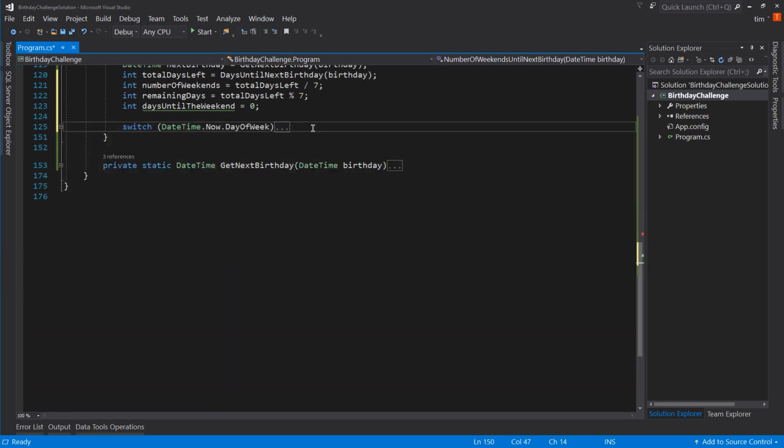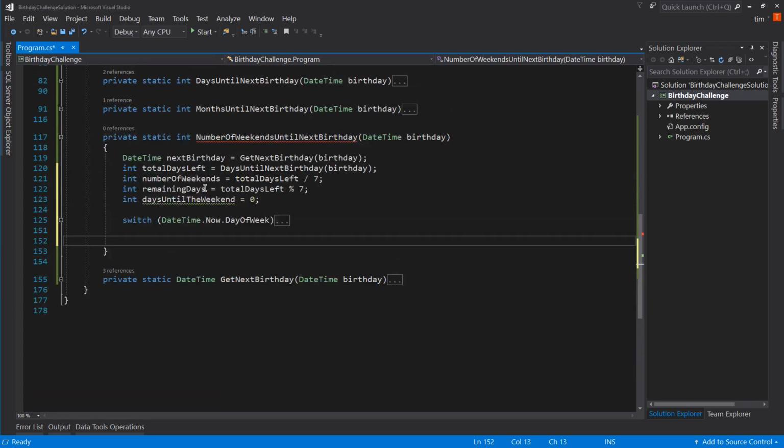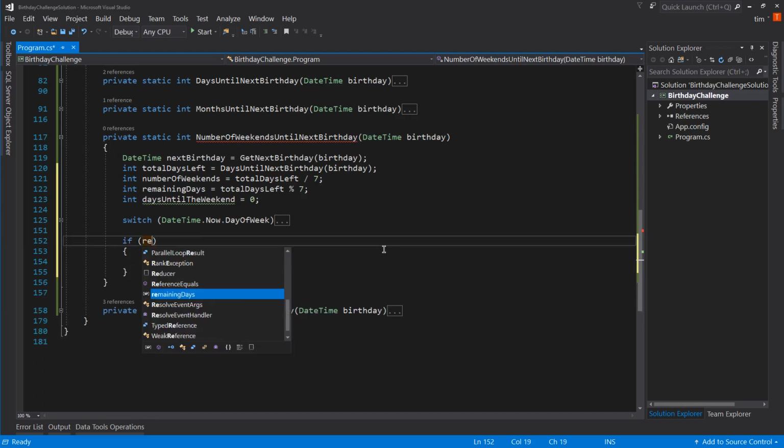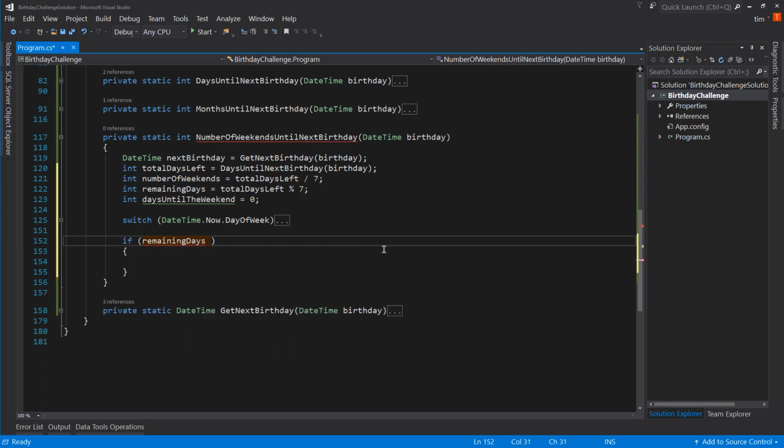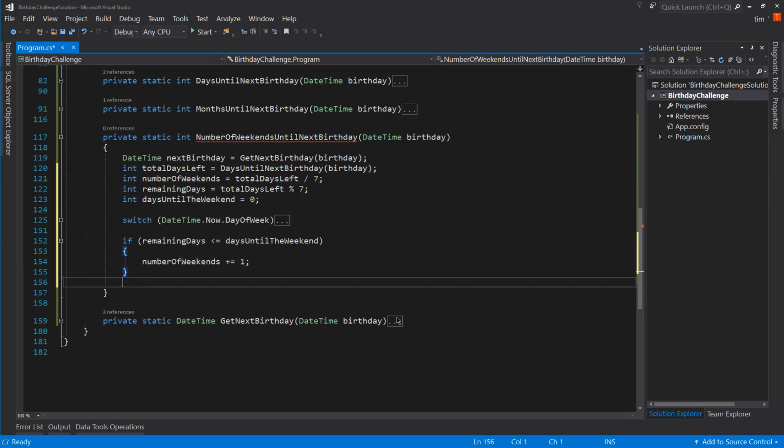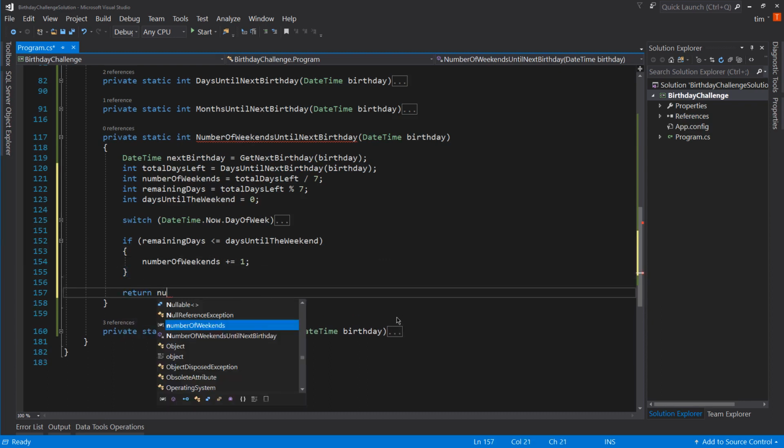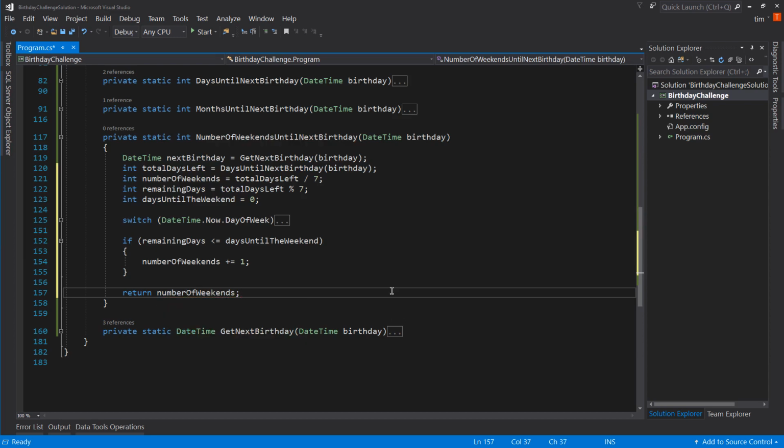With our switch statement done, we now know the number of days until the weekend. So if the remaining days is less than or equal to days until the weekend, then we just say number of weekends plus equal 1, because we're going to hit one more weekend with that remainder. And now we can return number of weekends.